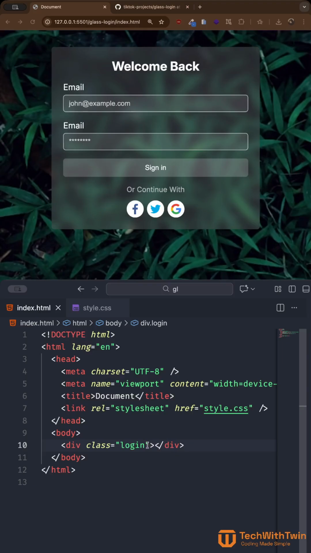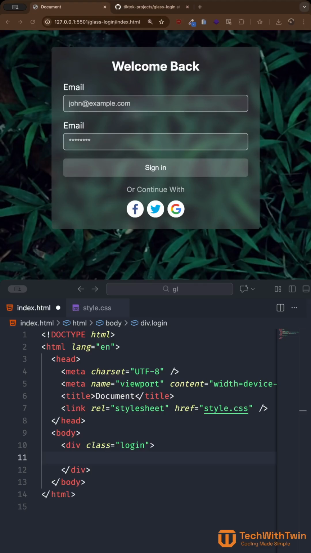So let's continue. Here in the HTML, the very first thing we are going to do is, we are inside the login. This is what we are inside of. We are going to first create the heading. We just type out a heading. We're going to use a heading level 2. You can see it.